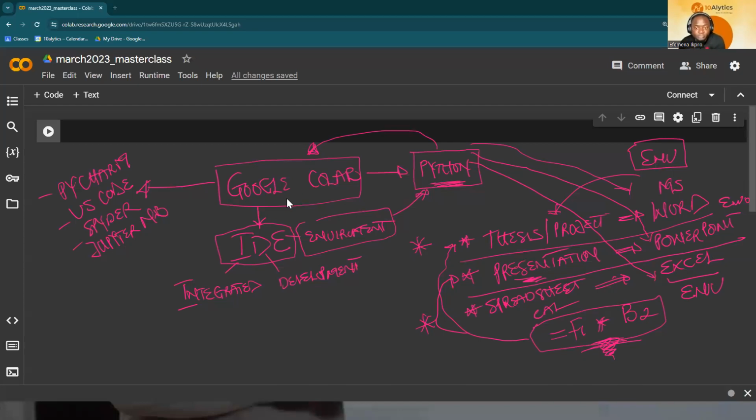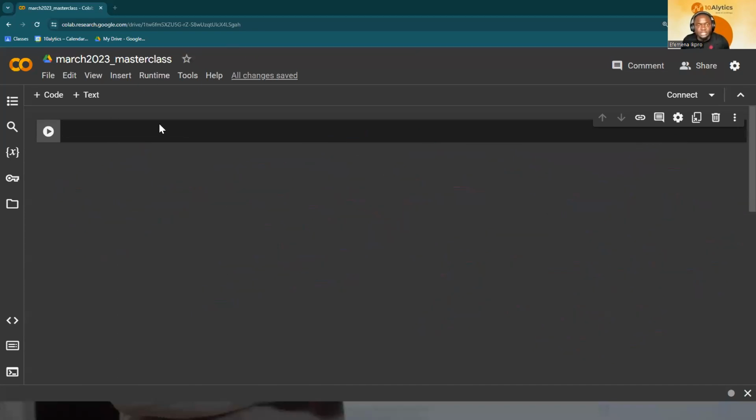It's the same way Google Colab is not the only one that exists. There is PyCharm, there is VS Code, there is Spyder, there is Jupyter Notebook, and so on and so forth. So that's exactly what Google Colab is. Okay, so without wasting too much time, let's just build something very easy.